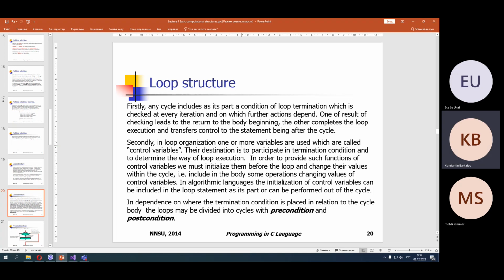According to where the termination condition is placed, all loops may be divided into two groups. Loops with pre-condition, which means that the condition is placed before the loop body, and loops with post-condition, where the condition is placed after the loop body.